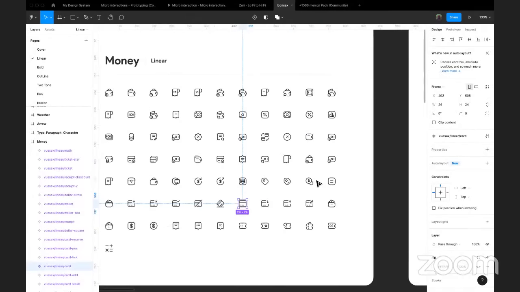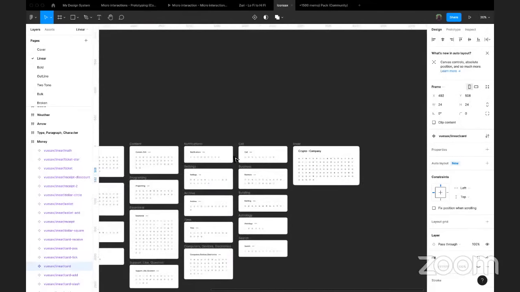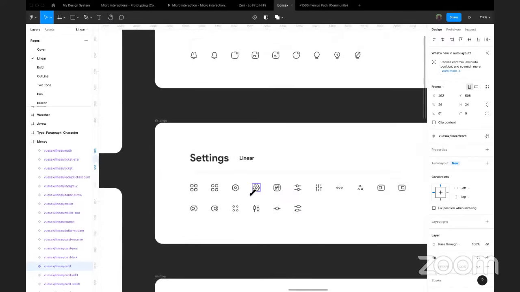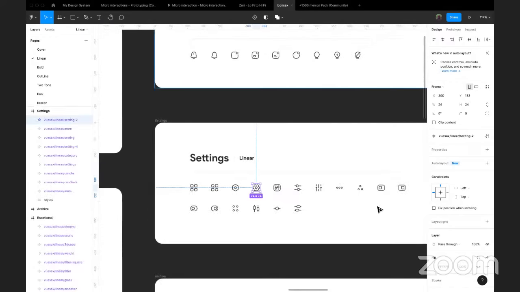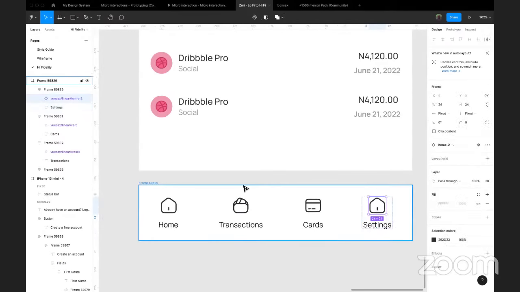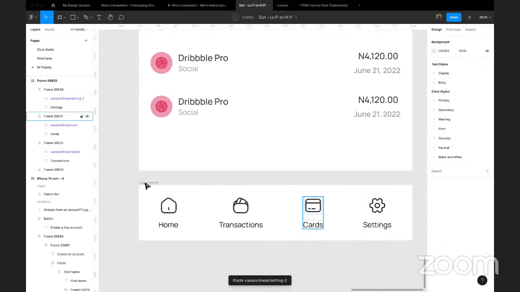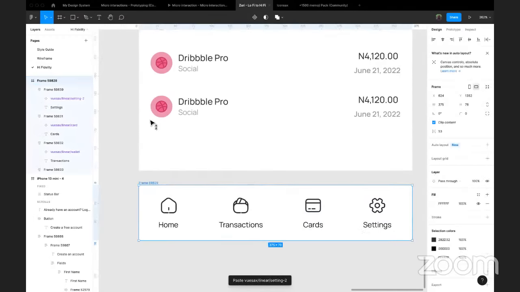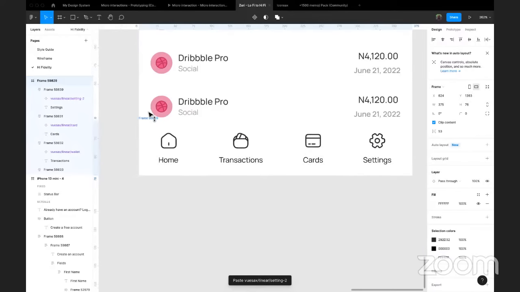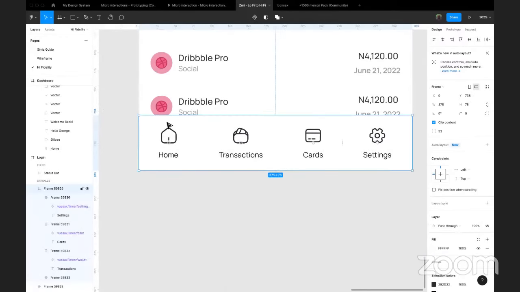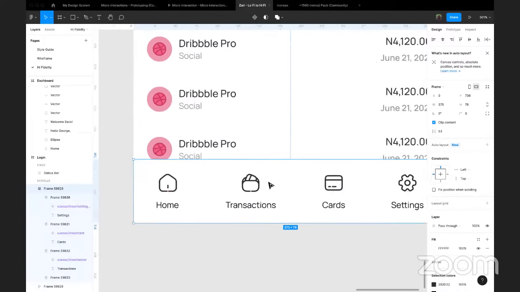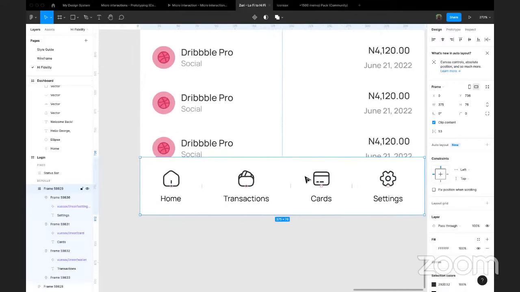Then settings. You know, we have settings here. I think settings used to be here. Copy, then paste here, delete the previous one. Now, we can then drag this into our main frame. So now, as you can see, there is no distinction between our bottom nav frame here, the color, and the main frame color.